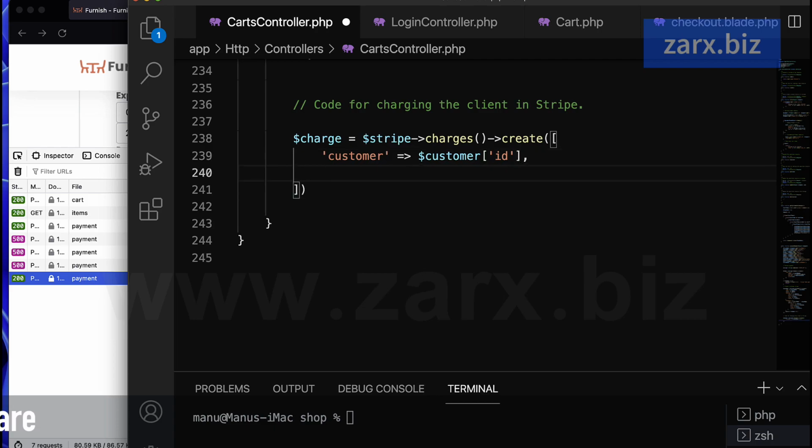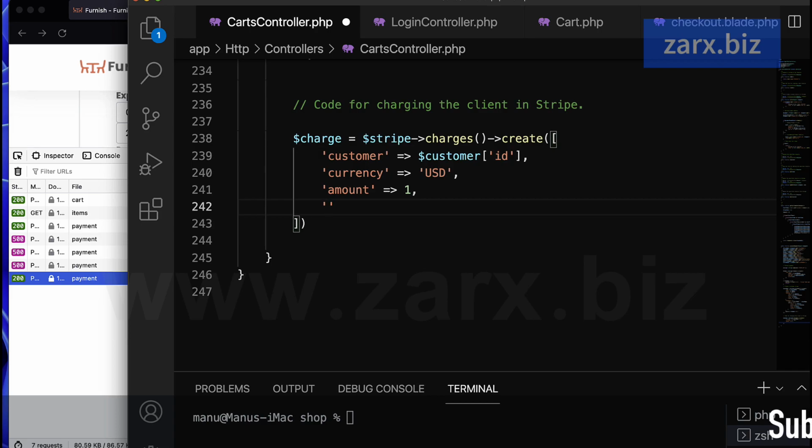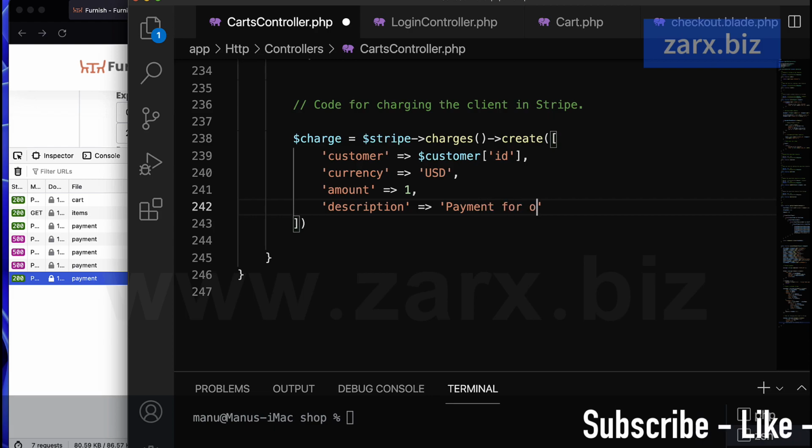Once that is done, second thing, what currency we want to use for payment. So we want to use here USD, so simply USD. Then there's going to be amount. Now we need to check that. Let's put here 1 for now, and then we put here description. Description is going to be the order details. So, payment for order. Okay, just like that.